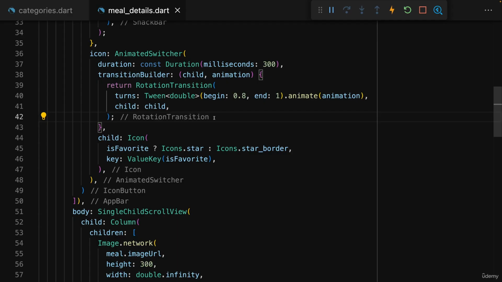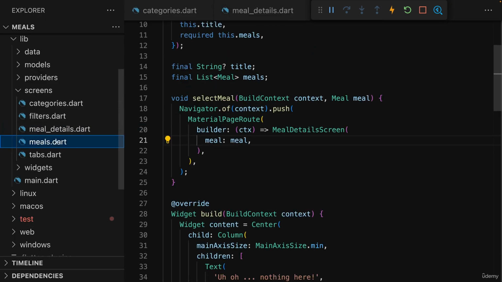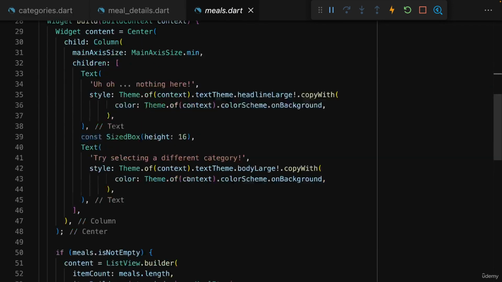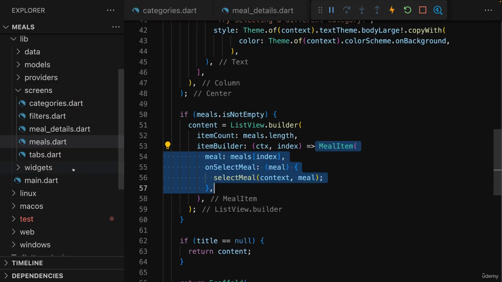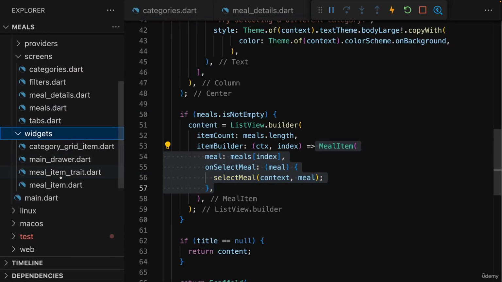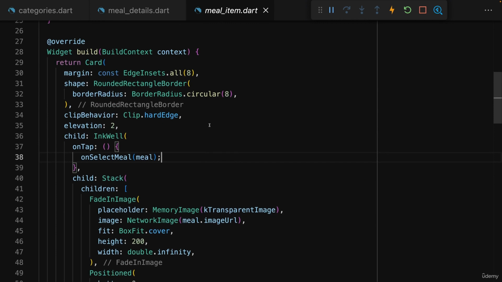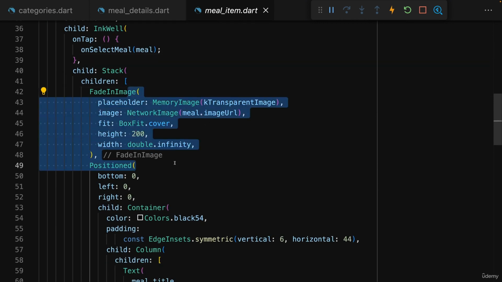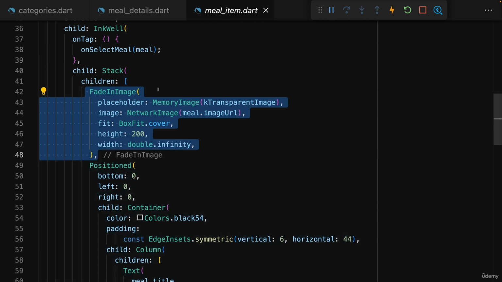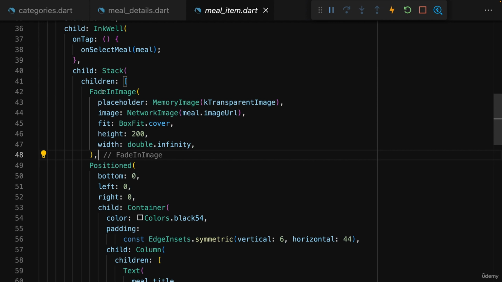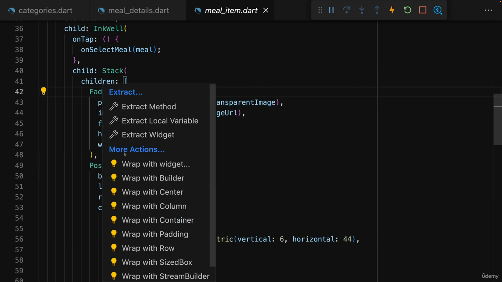Because Flutter has built-in support for animating widgets across multiple screens. And for that here, we can go to the meals Dart file, where I have this list of meals, and then actually to the meal item, because that is where I do have the image of my meal here. And we now have to wrap this image, so in this case this fade in image widget, which is responsible for outputting the final image, with another widget.